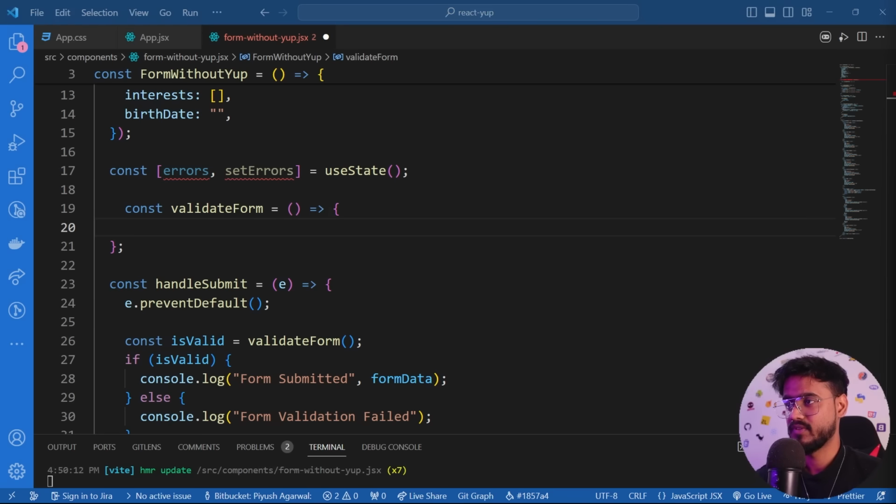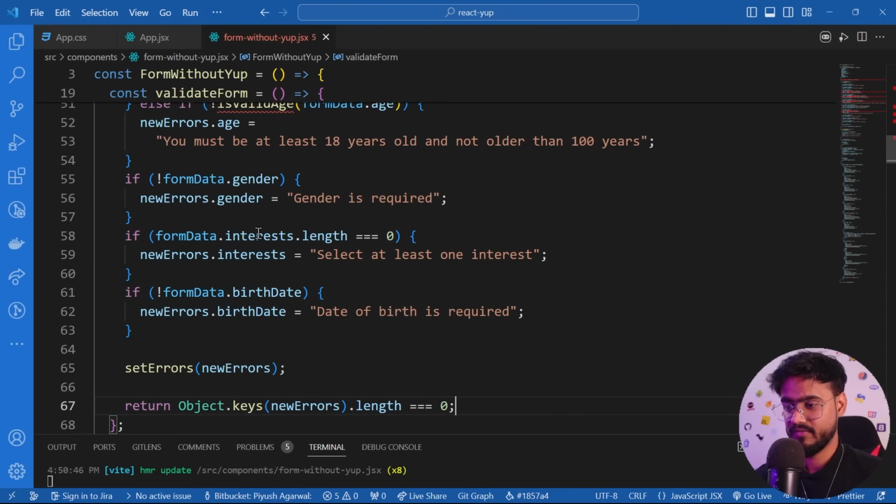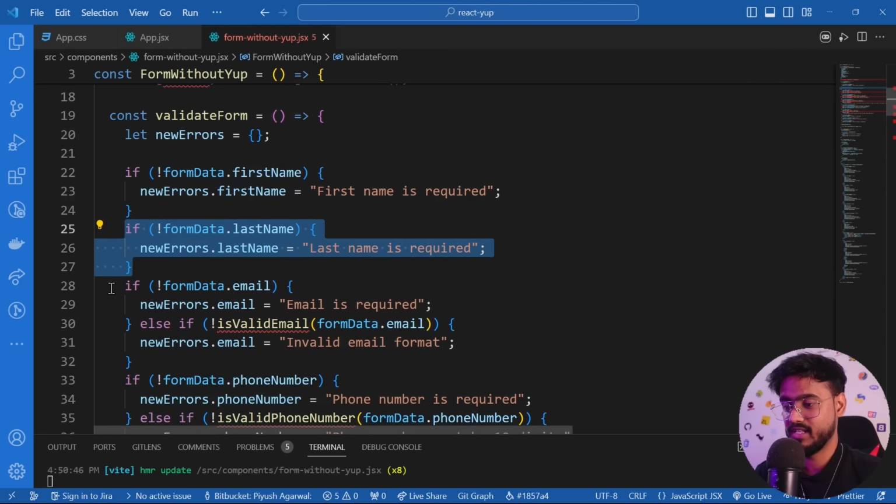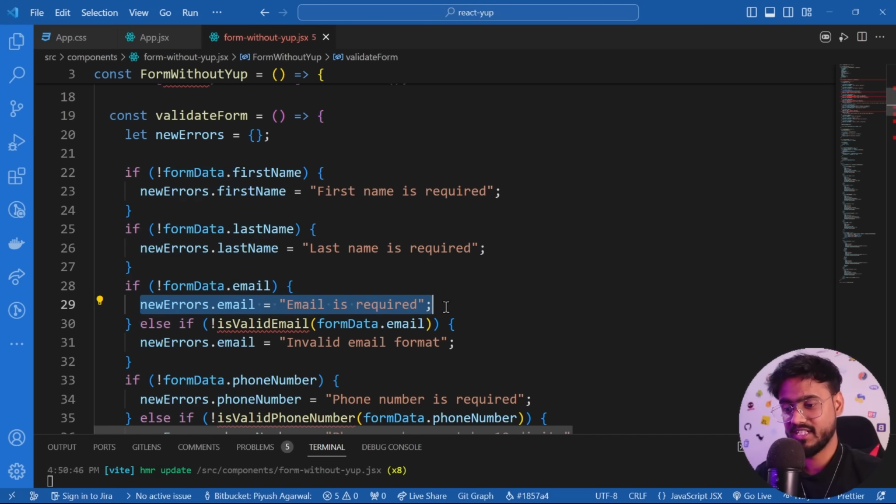If I just copy this function that I've already written over here, you'll see. If I start from the beginning, I have this newErrors object I've already initialized over here. First of all, I'm checking if formData.firstName doesn't exist, then inside of the newErrors object, I'm just going to add this firstName key and add first name is required. Same with last name as well. Same with the formData.email. If it doesn't exist, give the error that email is required. Else, if it is existing, I'm going to check if the email is valid or not. So if email is not valid, then I'm going to say invalid email format.